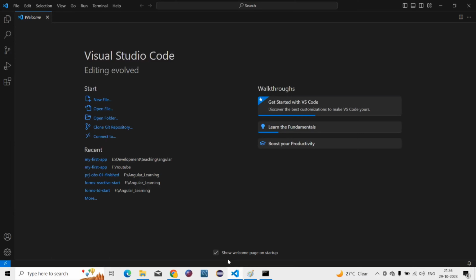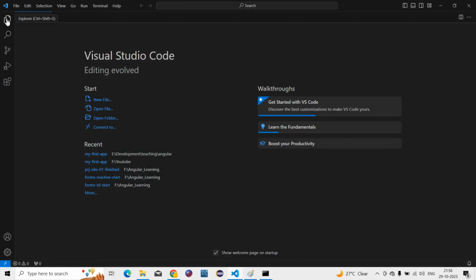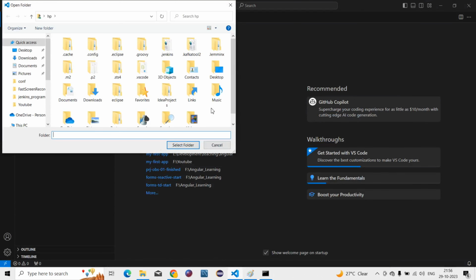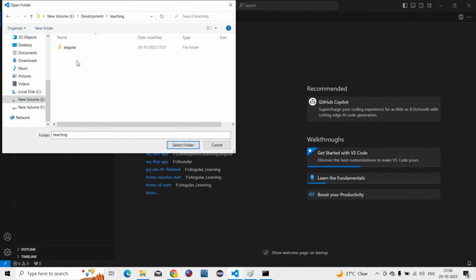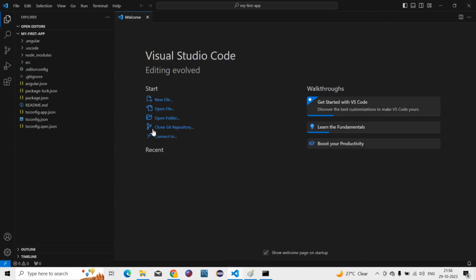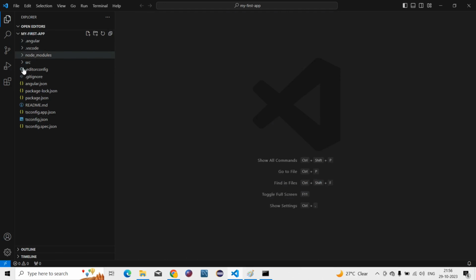Okay. Then I will terminate the command prompt and import the project in my IDE. Where is my project? In E drive, development, teaching, Angular, my first step. It is the project. Okay, now I will explain the project structure of Angular.